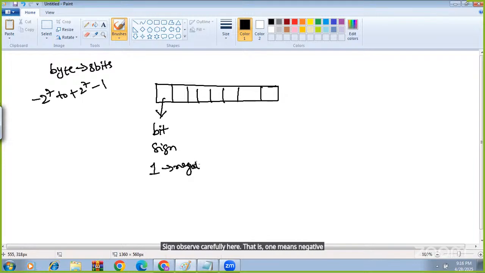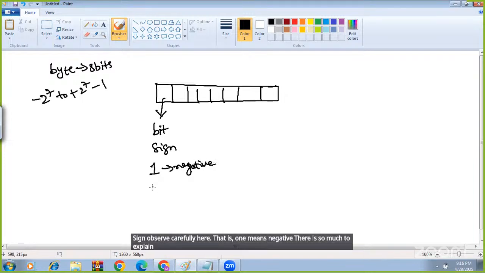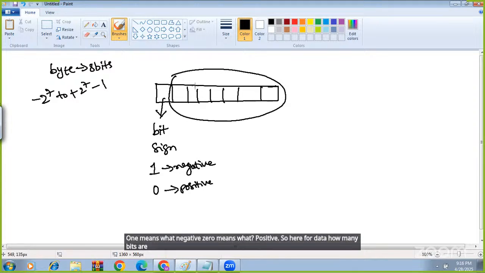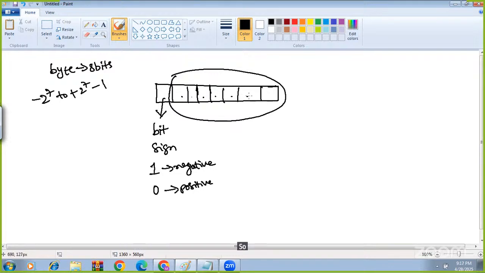There is so much to explain about this one. 1 means negative, 0 means positive. Okay, right. Now observe here. 1 means what? Negative. 0 means what? Positive. So here for data, how many bits are remaining? 7 bits are remaining. So 1, 2, 3, 4, 5, 6, 7.